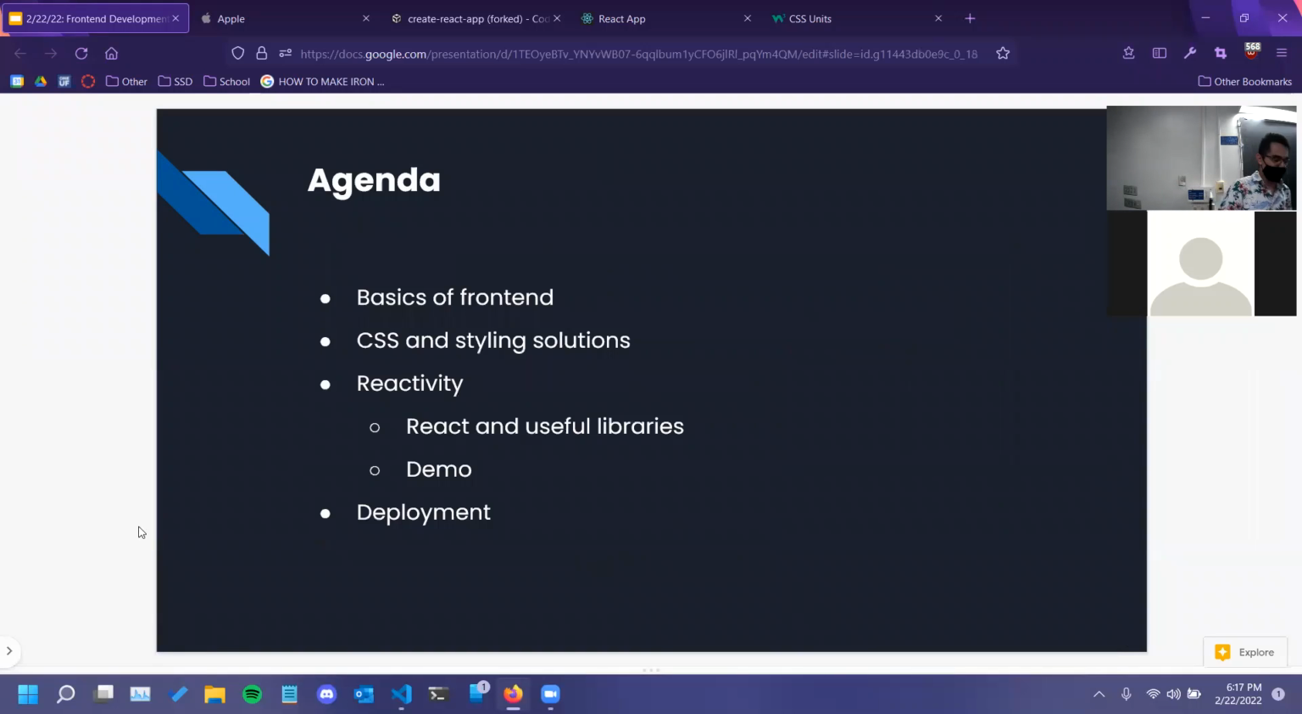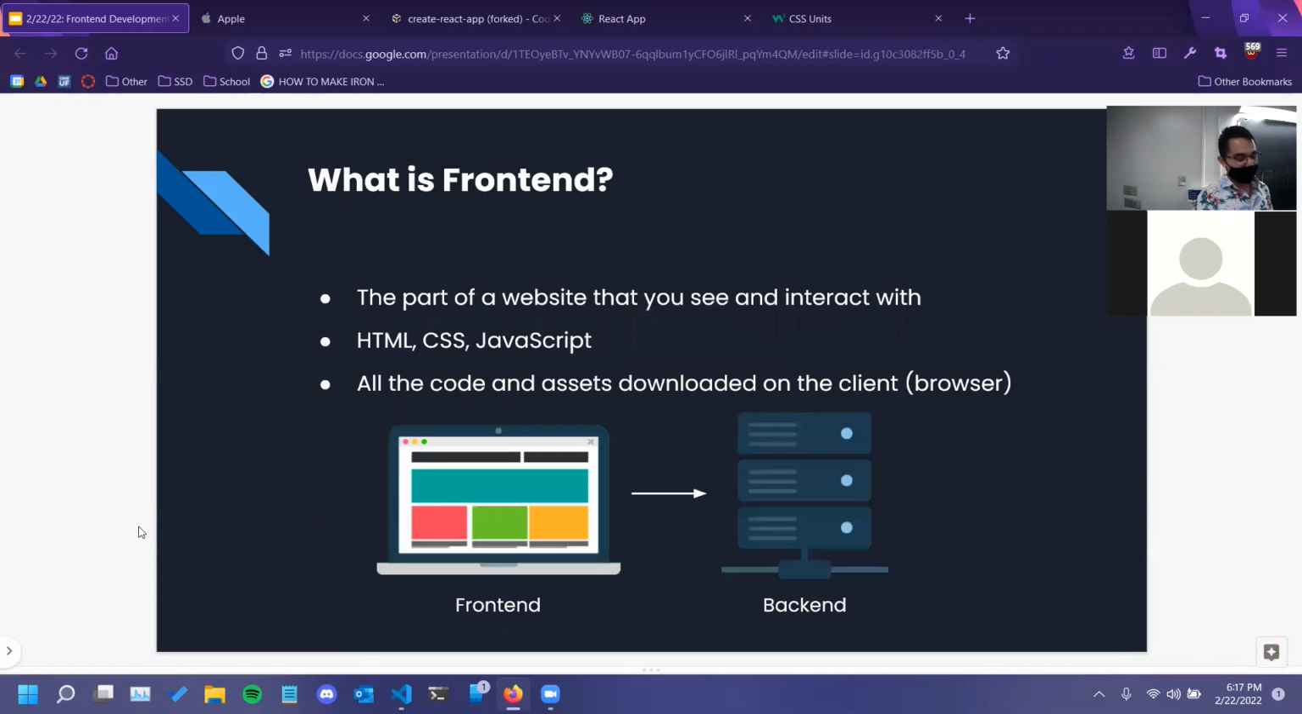All right, so today I'm going to talk about basics of front end. I'm going to go into CSS and styling solutions, React and reactivity, obviously a really important part of front end, and then I'll talk about deployment. And please, of course, if you have any questions at any point, please interrupt me.